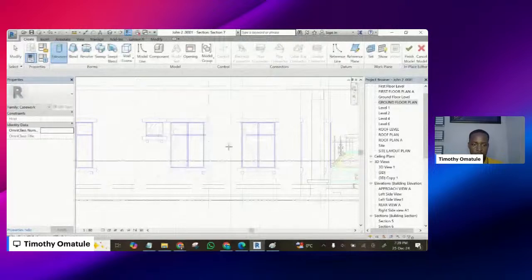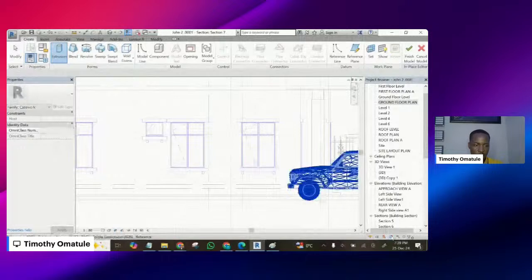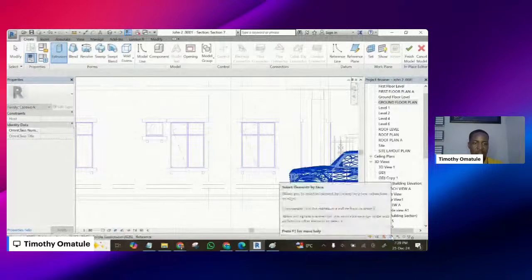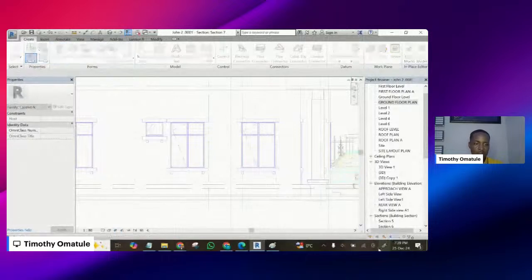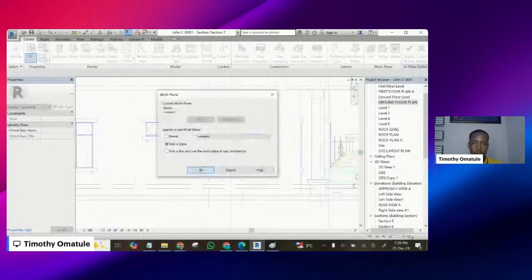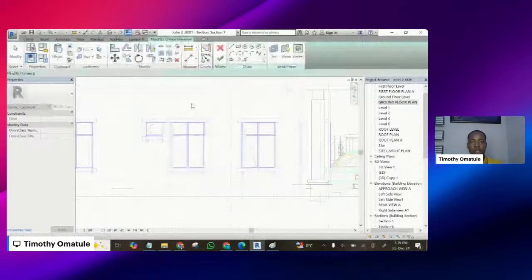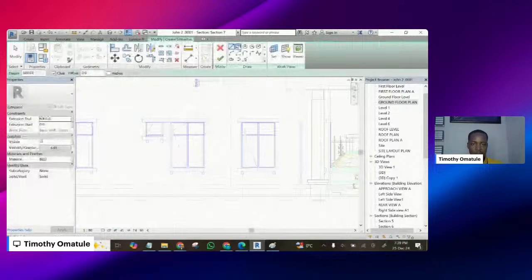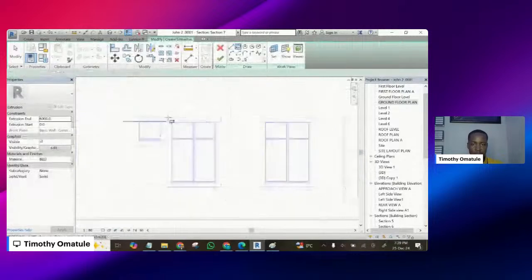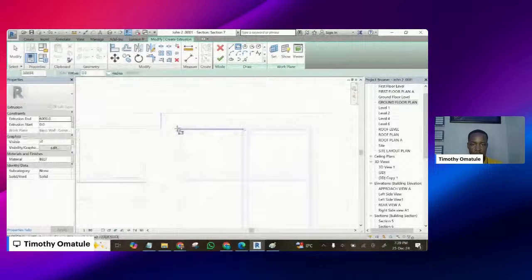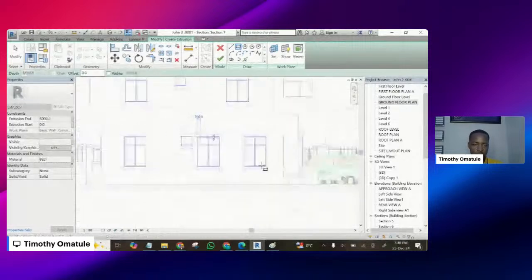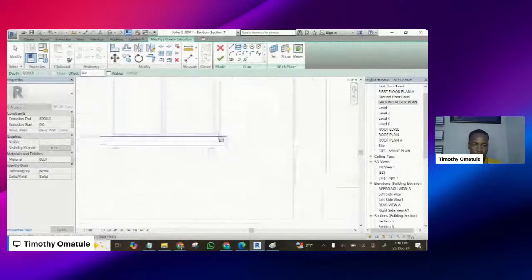If you are not able to select the face, make sure this Select Element by Face is selected, is on. Okay, if it is on, you will be able to pick face now. Now I select rectangle. Then it's a question of just picking from this edge to this edge.